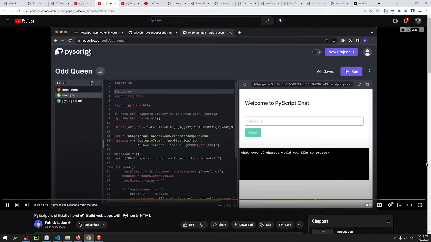And the last example I want to show you is how we can build a website to chat with OpenAI's ChatGPT. So here we have this message box, and then here we have the output where it asks what type of chatbot would you like to create, and then I can, for example, say a friendly bot, and then click on send, and then here we get the text, and then it says say hello to your new assistant.